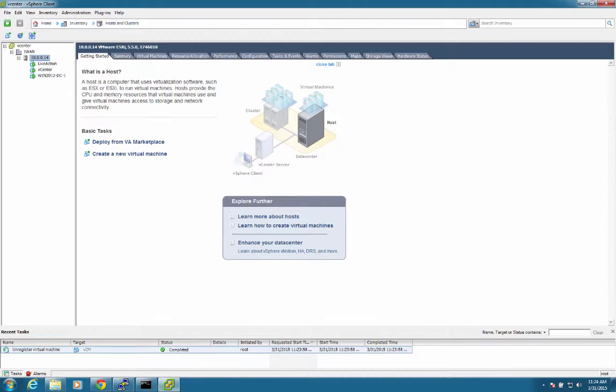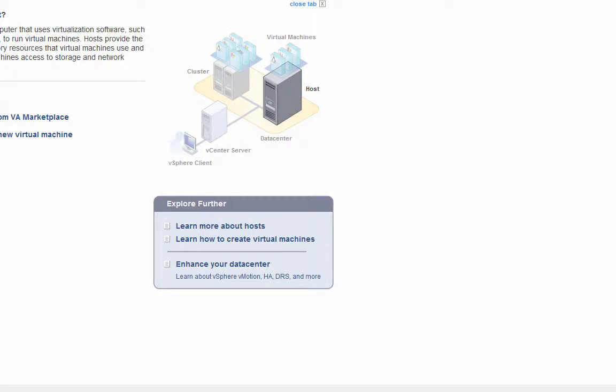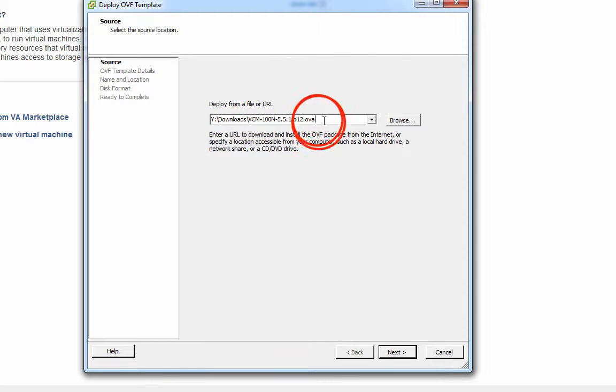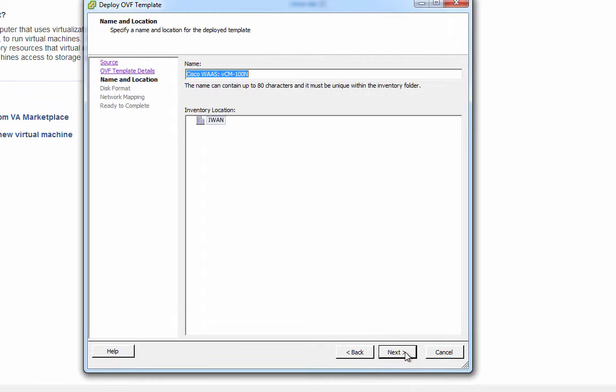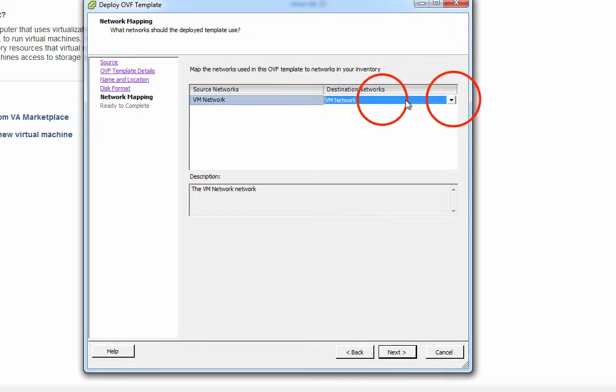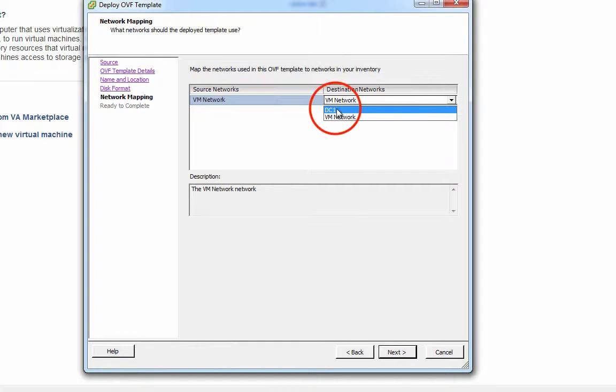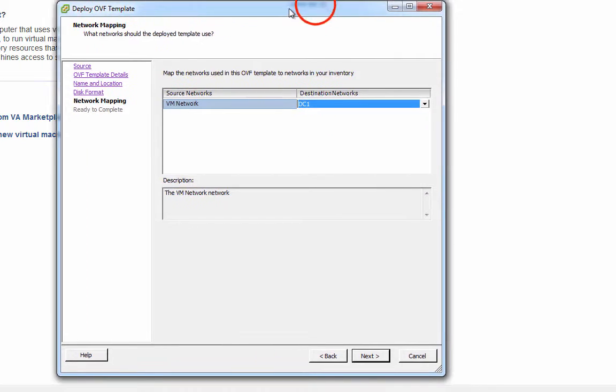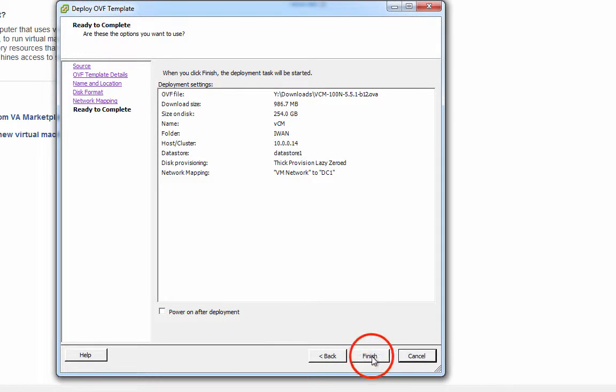Now let's get into the demo. Now let's launch our vSphere client and connect to our vCenter. We're going to walk through the deployment with deploy OVF template or OVA template, locate our OVA file, click next, next, give the VM a name. We will always pick thick provisioned for any vWAAS and vCM deployment. Define the virtual network that we want this VM to be in. I've predefined the network DC1, and we'll click Finish.